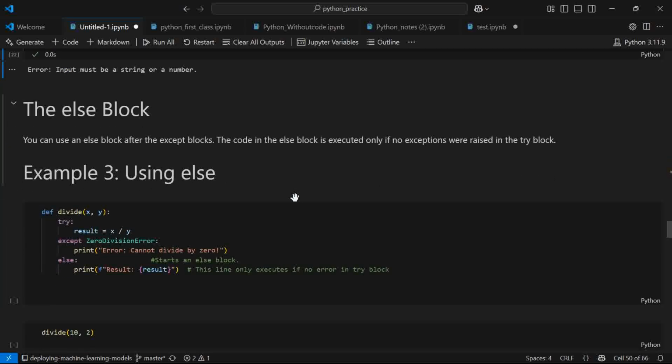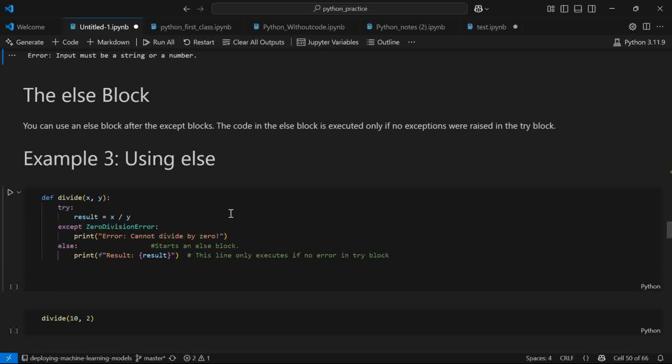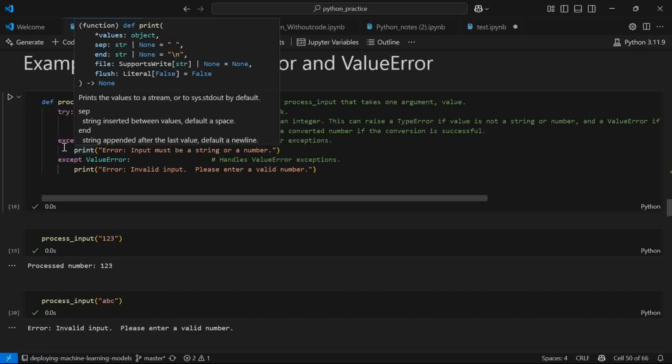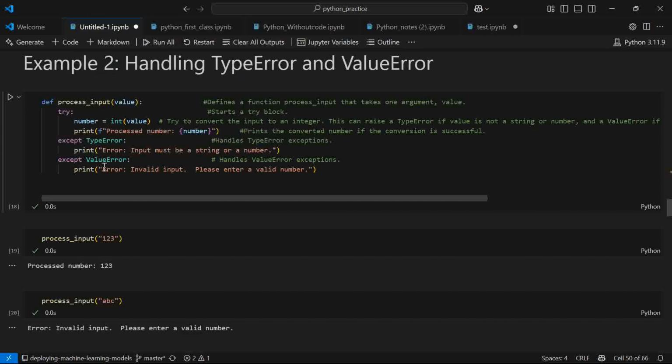Now next is the else block. So we also use the else block in exception handling. The code in the else block is executed only if no exceptions were raised in the try block. Now see, why do we write the except block? I have given 2 examples till now. Here also, if whatever I have written in the try body raises an error, then it comes inside the except block, right? And if it is executed, it's fine. Otherwise, it comes to the next except block. So this is how the try and except block work.